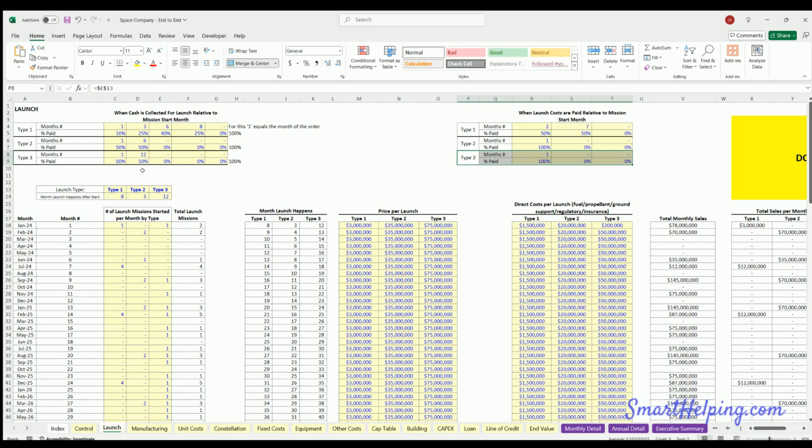And the reason why I had to make different types is because it's very likely that if you're going to have different launch types, they're going to have different times it takes to launch from when you start that one mission, as well as different payment terms for when you collect money from customers, and potentially different payment schedules for when you're paying for the cost of that launch during the time from the mission start to the actual launch month.